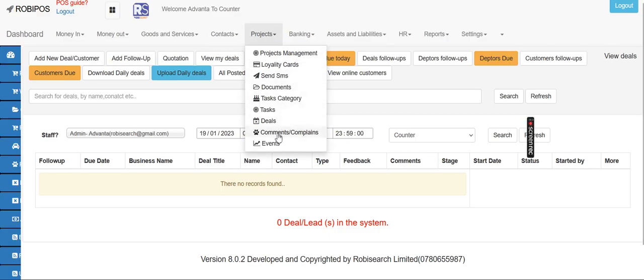We have complaints. This is what we refer to as a customer feedback platform, where people can give complaints, suggestions, and recommendations anonymously, or they can show their identity. We have events. This is basically where you can record upcoming events or any activity that you need to remember in future.